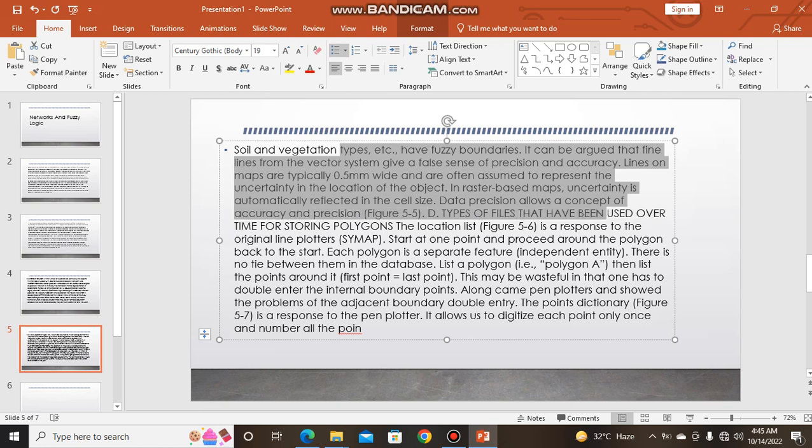These are the types of files that have been used over time for storing polygons. The location list is a response to the original line plotters.